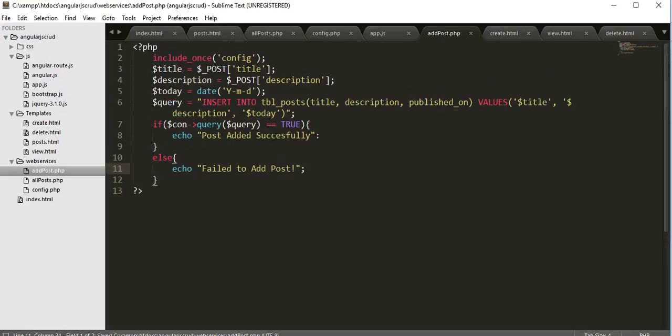Okay, now you can see I have created an add post PHP RESTful web service. Here I am taking the values entered inside the form, like title and description, and today's date to keep a record of the date on which the post has been created. And then I'm writing a SQL query for storing those details inside our database.